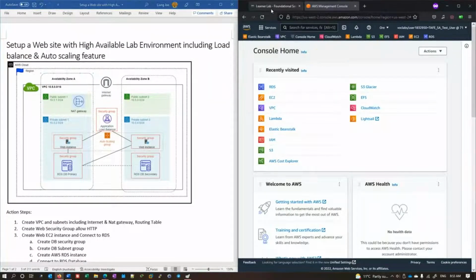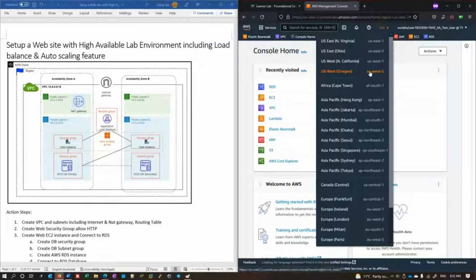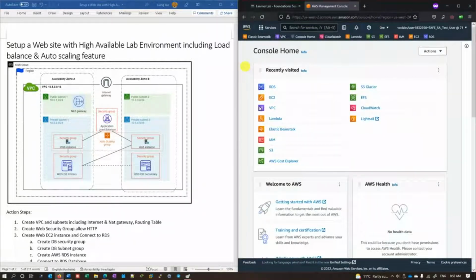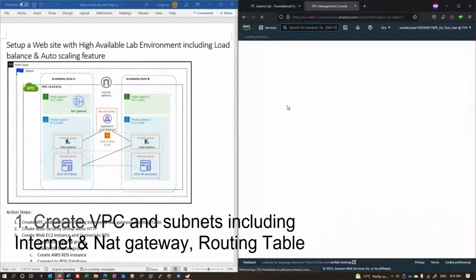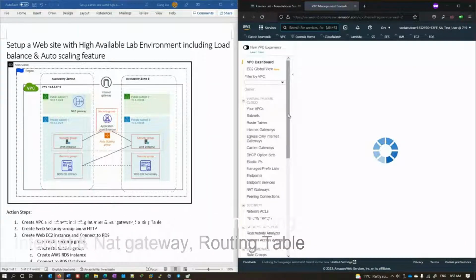In this case, I'm using the AWS Learner Lab, which is the one we have, and this is the one I enabled. I'm opening the AWS Management Console, and as you can see, I'm currently in US West 2. That's the region I'm in. Next, I'm going to create the VPC, so go to the VPC page.